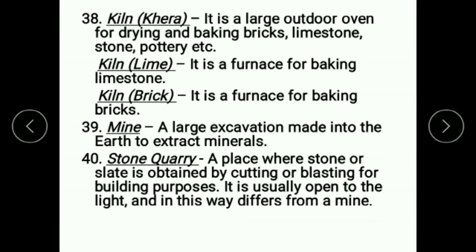So we have finished all the important terms that are used in a topographical map. If in any of your questions the definition of any of these terms comes, you will have to learn these definitions so you can immediately write them down.